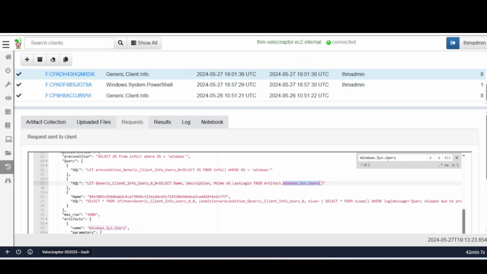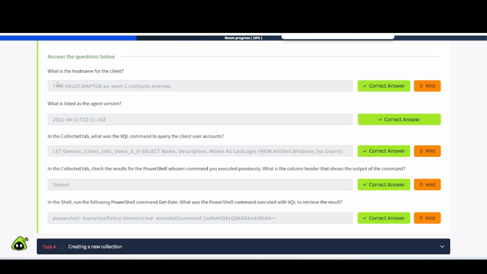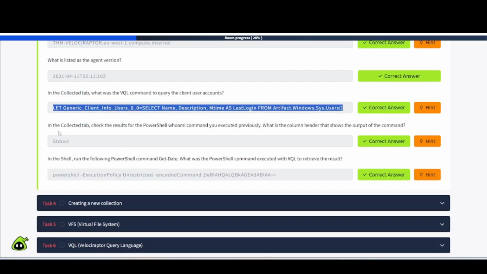There we go. Okay, so just basically go in here, grab the correct request here, and then you're gonna go down to this area here, and then basically just search on Windows.sys.users. There's two in here, and just make sure to grab the correct one. I believe it was this first one here. So let's go ahead and copy that, and then to double check it, let's do Control F and paste. There we go. All right, so that one's done.